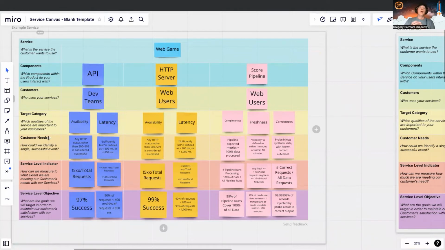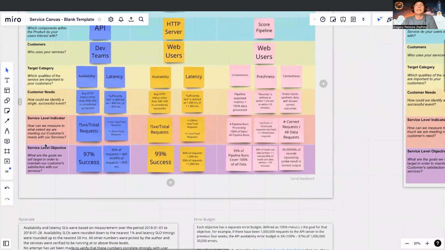So once we have the target categories, what we're after next is defining a single good event. What means success? In this case, for availability of an API, we're going to say success is any HTTP response that isn't in the 500 range. Once we've defined that, now we can take that and turn it into a formula that measures all of the events, which is otherwise known as a service level indicator, or SLI. And then once we have that, we can establish a threshold that will defend, saying 97% success rate on availability means generally our users are happy.